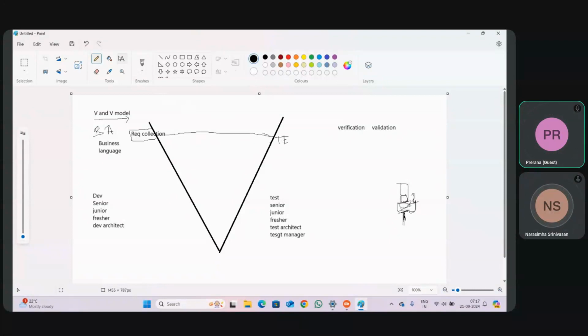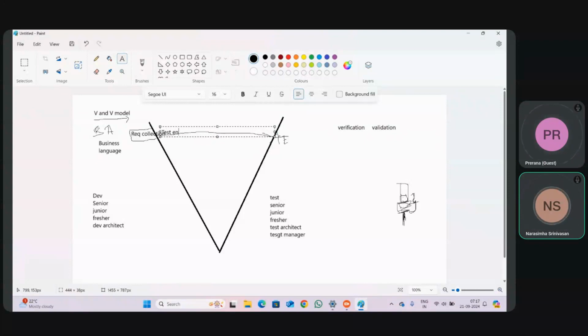What will the test engineers do, sir? Test engineers review the requirement, or let me take this as a CRS. I will use a word called CRS. CRS means customer requirement specification. It means the requirement collection only, whatever requirement the customer gave. The business analyst collects the requirement in business language, and this business language we'll call a CRS.